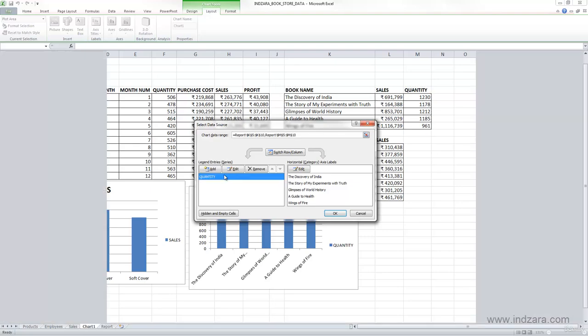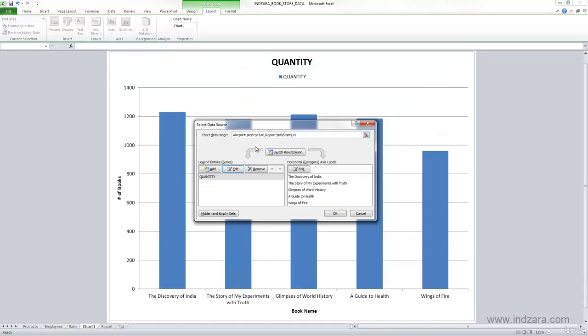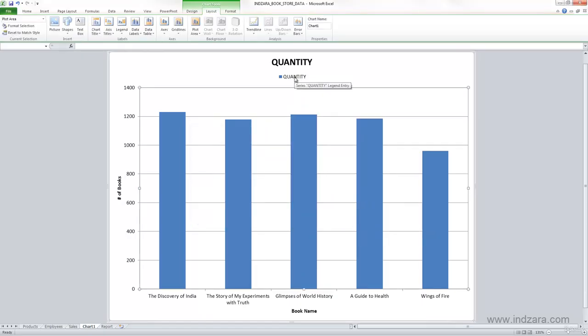So you have to open up the chart and then choose a different name that will appear automatically in your legend on the chart. So that's how you would change the legend.